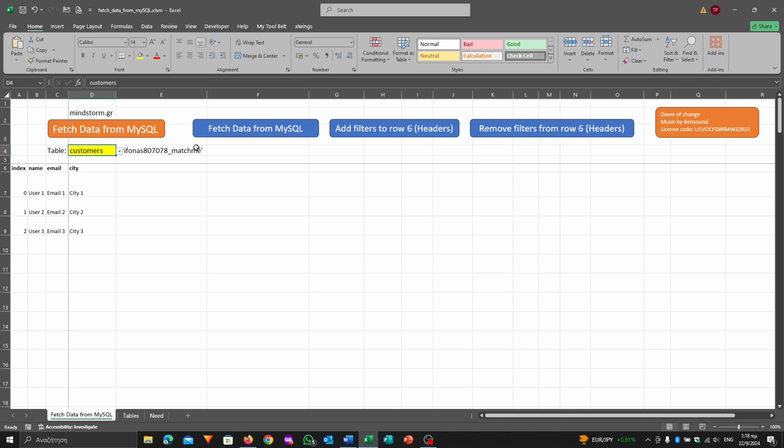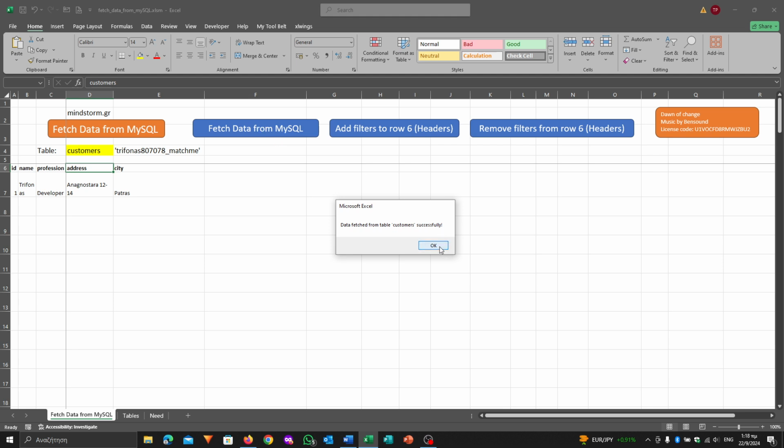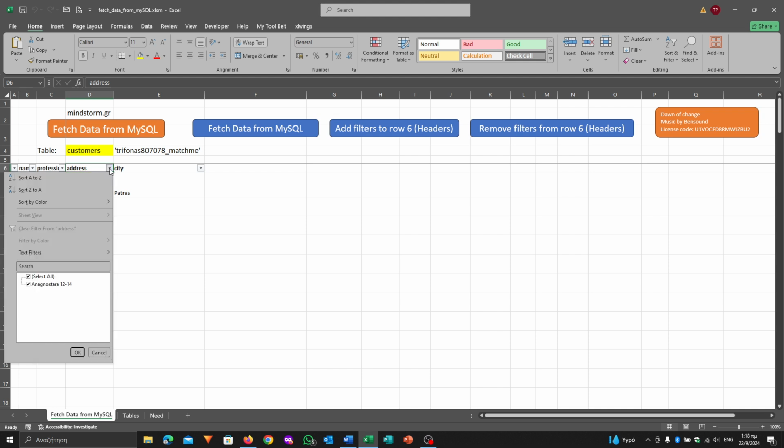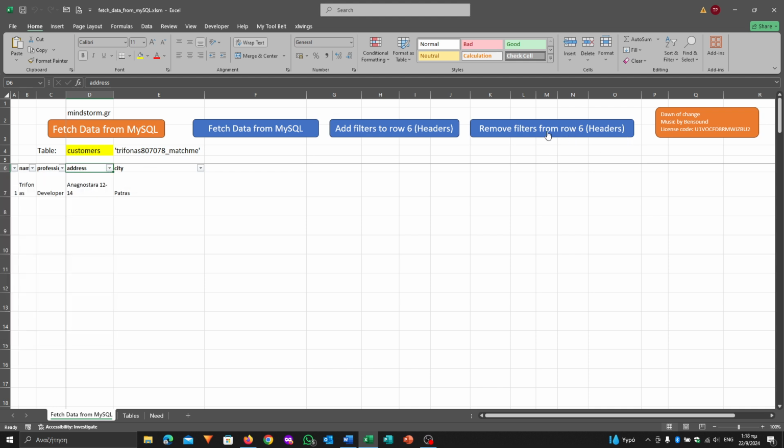So let's select customers. So we have now four columns. If we want to add filters to this, we click on add filters to row 6 headers, and now we have filters. If we want to remove them, we click on this.